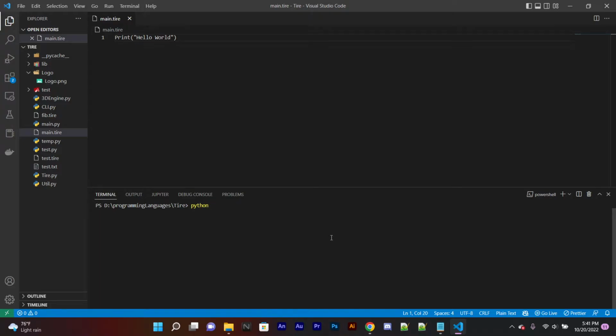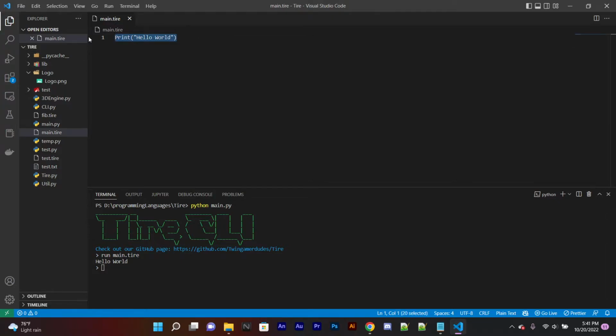Now if we do python main.py in your terminal, in the same directory as where the Tire CLI is, then you'll get the CLI. From there we can do run main.tire, and that will run our program, and we just get a simple hello world. Those are the very basics, and now I'm going to go blazingly fast through all the features of Tire now that you know how to create your first program.